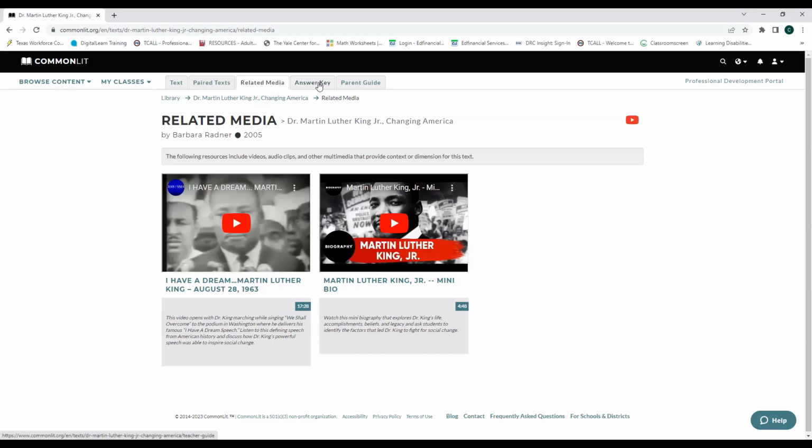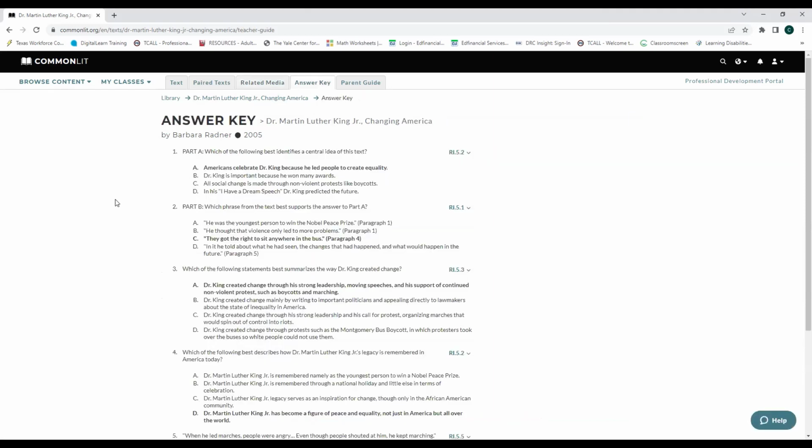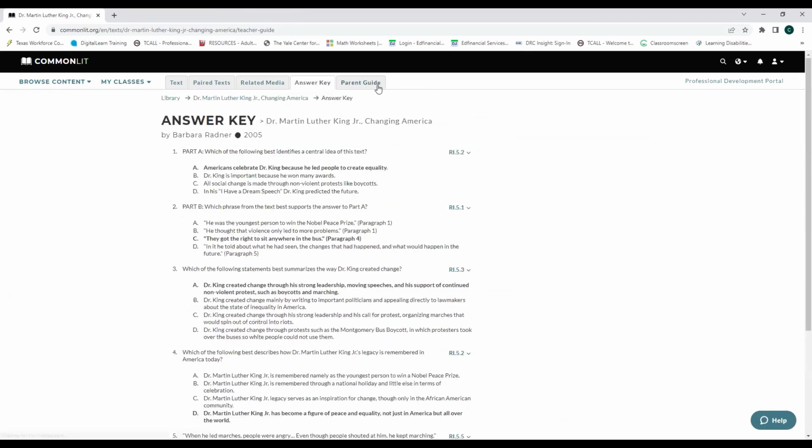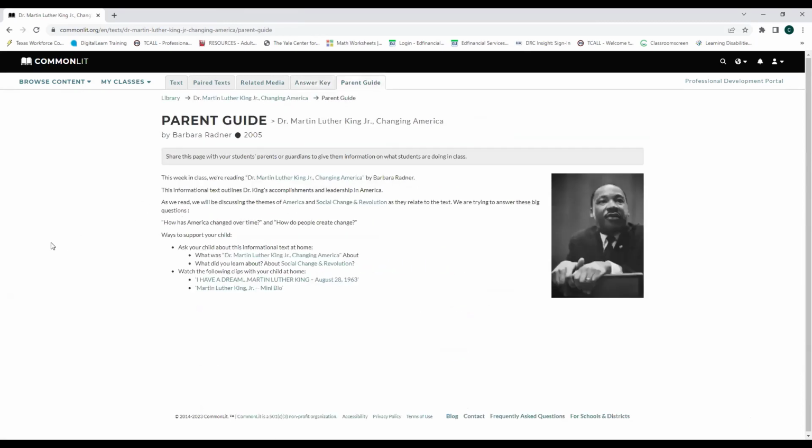There are answer keys for all of the comprehension questions that the students complete. There's an answer key. There's also a parent guide. This is especially good for schools who are using this as their standalone curriculum, or for students who need their parents' help, that keeps them in the loop.